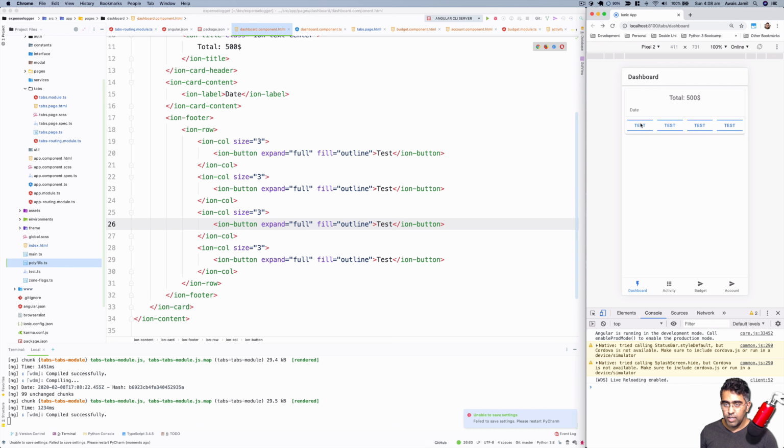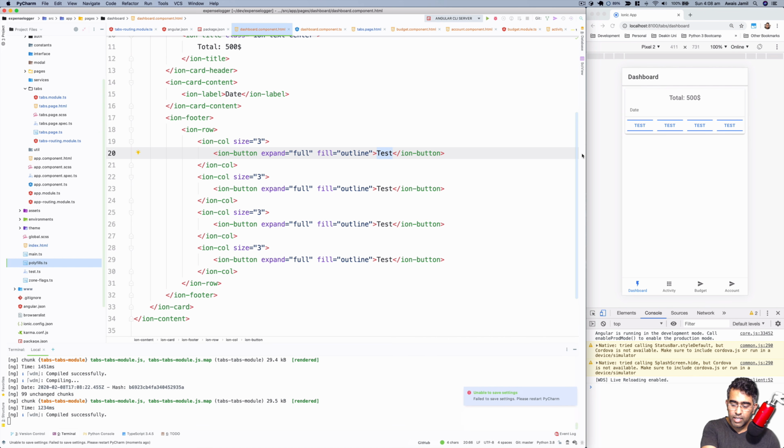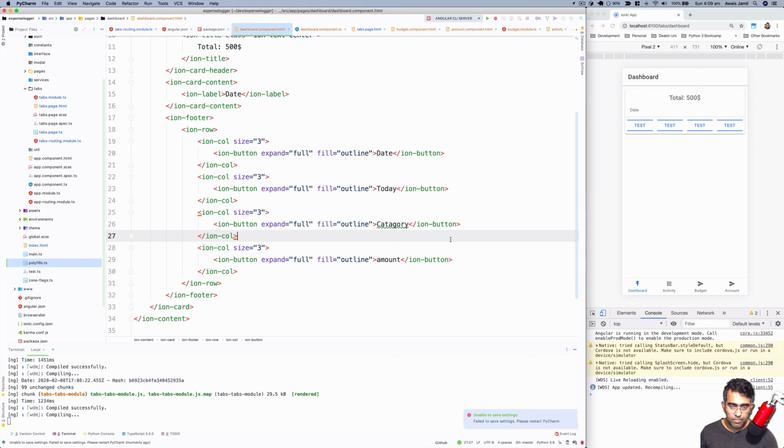Okay, so it looks like a really weird kind of button, but let's just leave them here for now. Now here we're gonna do some functionality. So this app will have something like a date picker, which you can just give them a filter. So I'll just do a date, and this one will be today, and then it can have select or maybe category, and then we have amount.